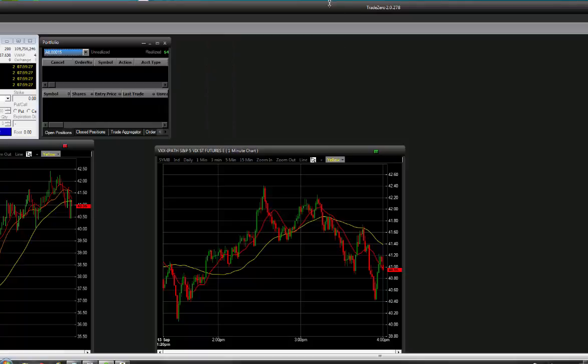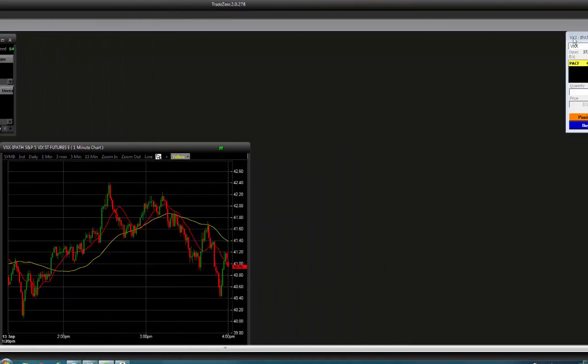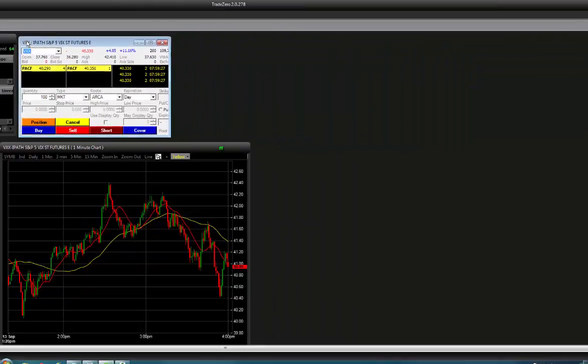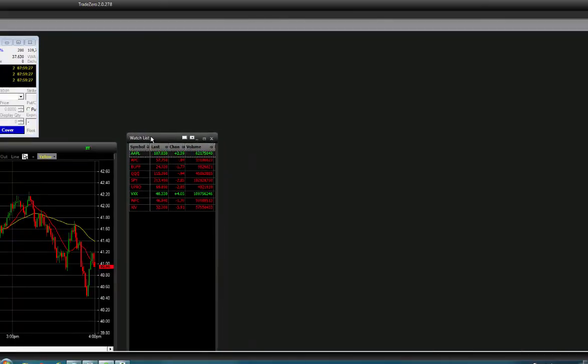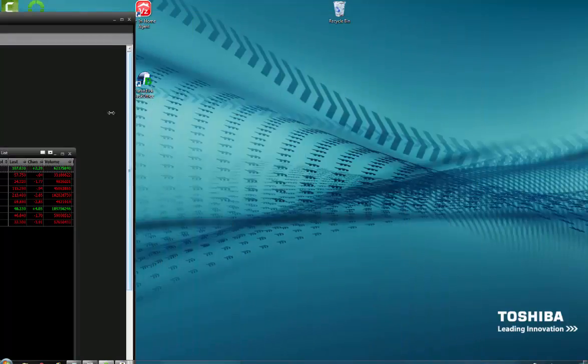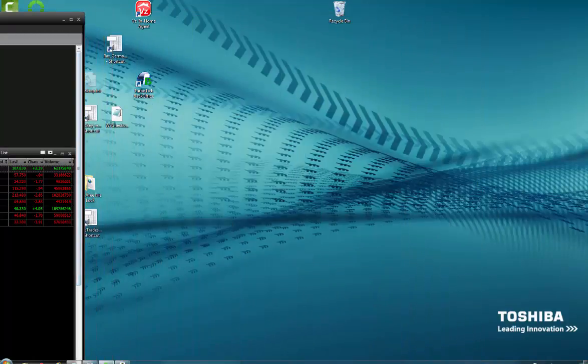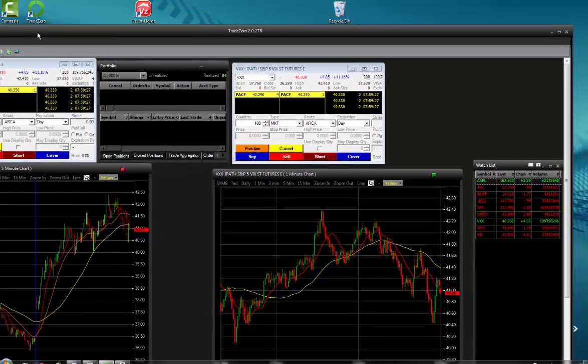And what else do I have over here? I have another level 2, and then my watch list. Now, I know it looks kind of funny, but I really just wanted to show you how easy it is to customize this to your liking. You don't have to use the defaults from TradeZero if you don't like them. Okay?